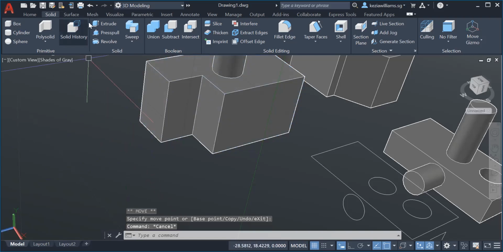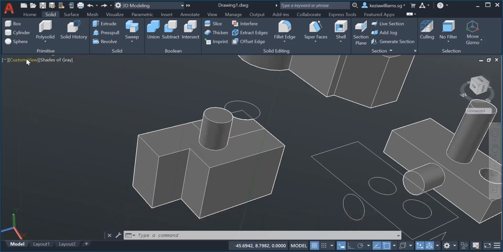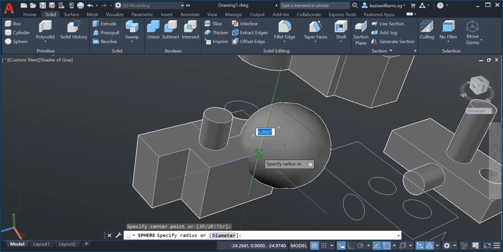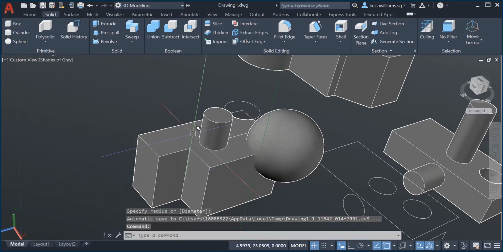Can you see? Okay, now this is one thing, right? Now I have one more thing. Next we'll go to the subtract command. How will you use the subtract command? I'm making a sphere here. Okay, this is a sphere. Then I make a cylinder.